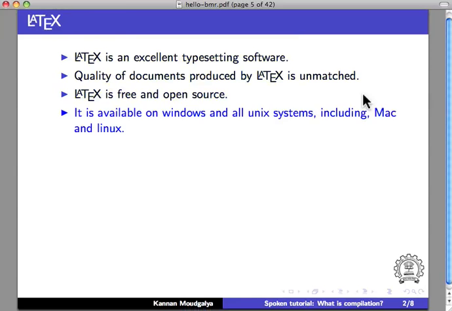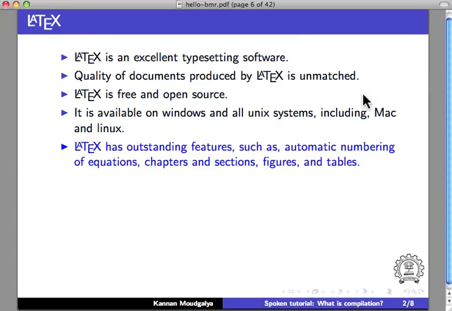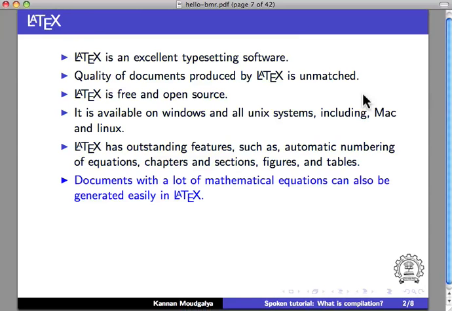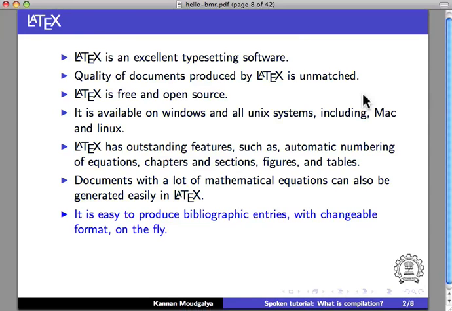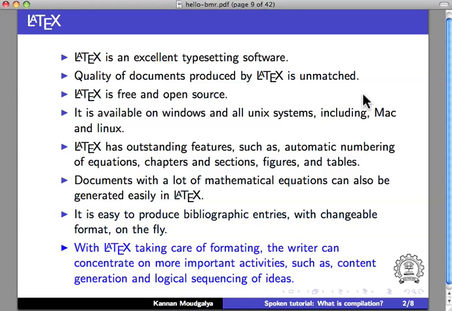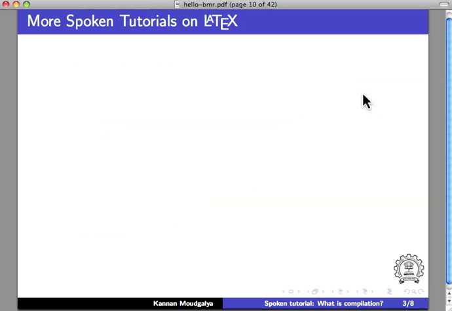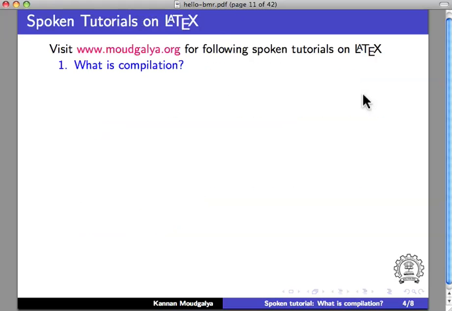LaTeX is free and open source. It is available on Windows and all Unix systems, including Mac and Linux. LaTeX has outstanding features such as automatic numbering of equations, chapters and sections, figures, and tables. Documents with a lot of mathematical equations can also be generated easily in LaTeX. It is easy to produce bibliographic entries with changeable format on the fly. With LaTeX taking care of formatting, the writer can concentrate on more important activities such as content generation and logical sequencing of ideas.